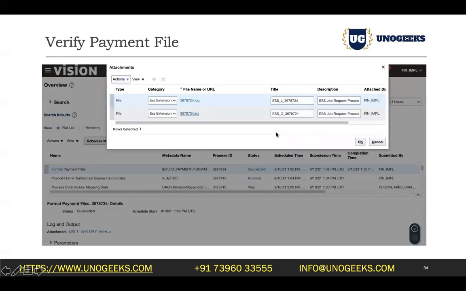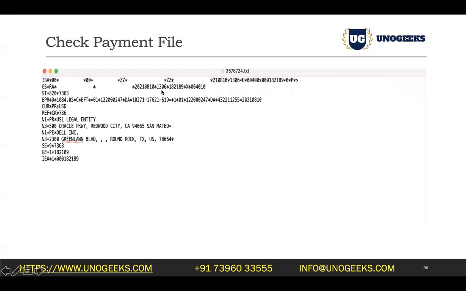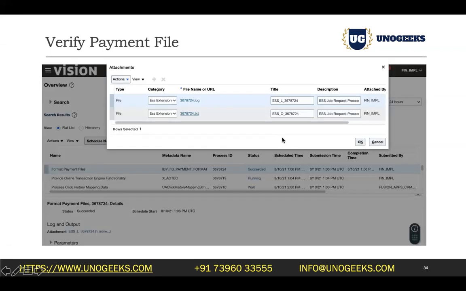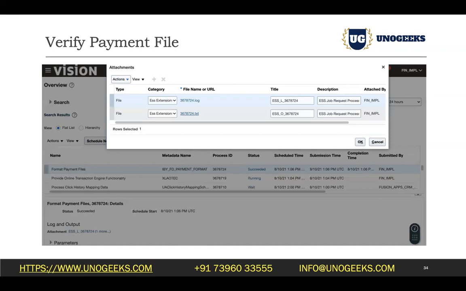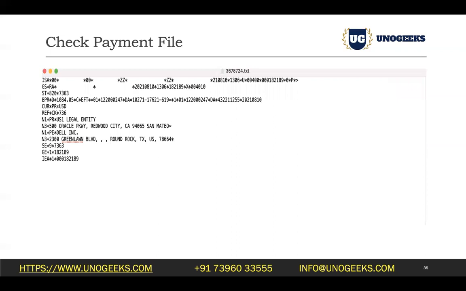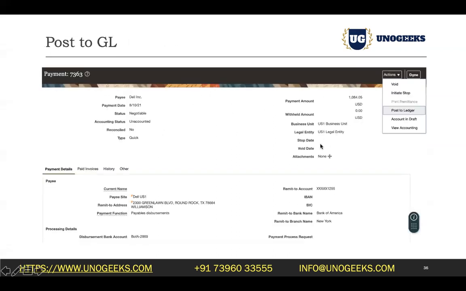And if you go back into monitor process, you would notice that a format payment files job would have run, and you would be able to see a payment file that has been generated. If you open up the payment file, it will be in the appropriate format that the bank expects. And if the payment process profile that you select here has a transmission configuration attached, the payment file generated here would also be transmitted to a UCM or an SFTP, so that the bank can pick up this file from those destinations and execute the payment.